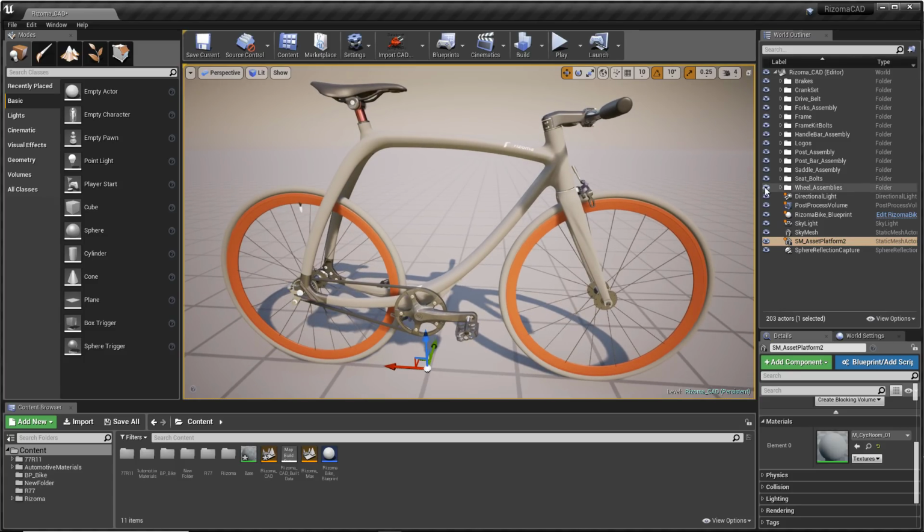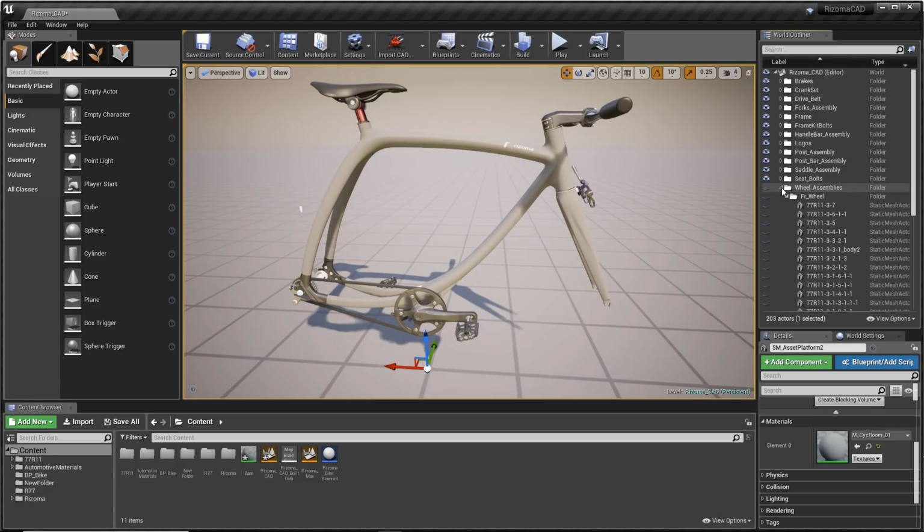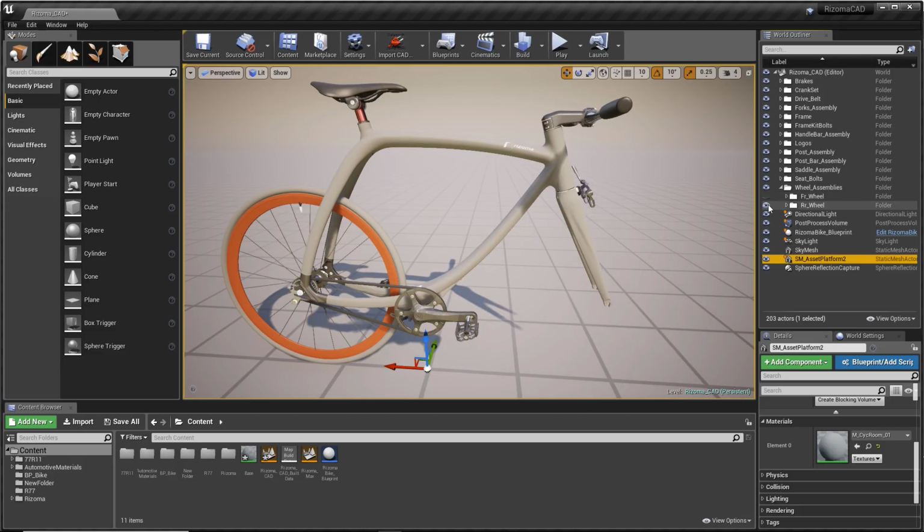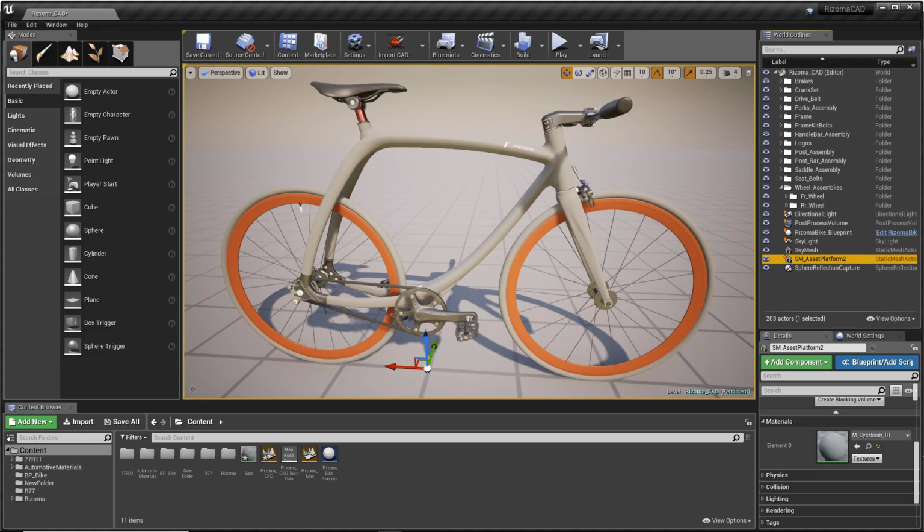You can also see, of course, the wheel assemblies, and if I open those wheel assemblies up, we have, of course, a front and a rear wheel assembly there as it's set in that hierarchy. And that's important to note.